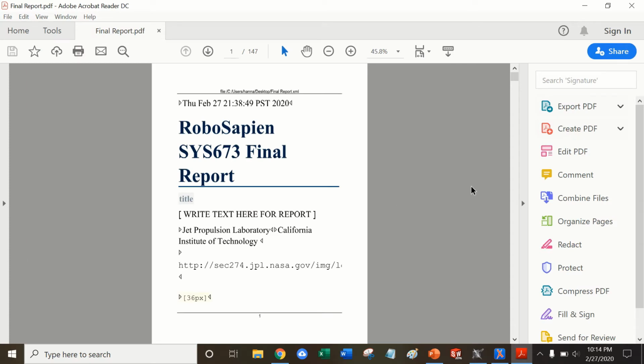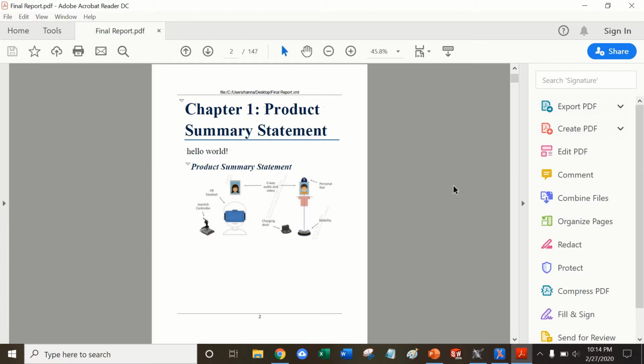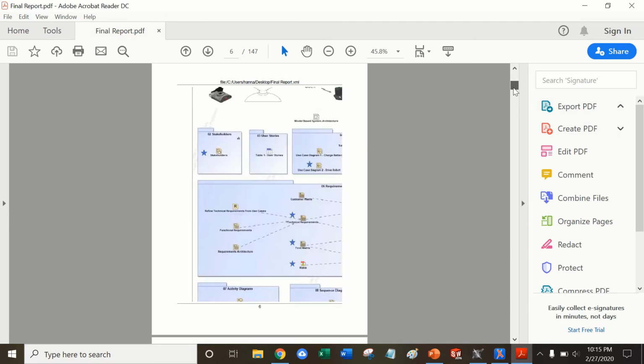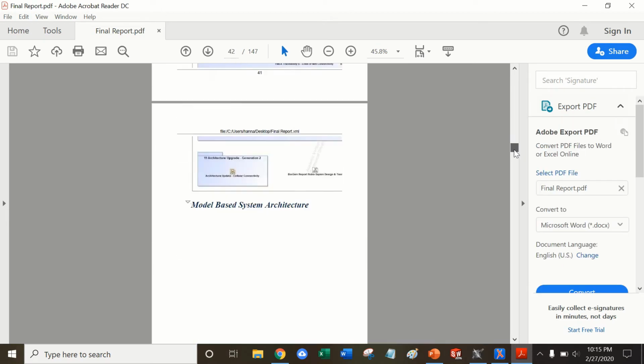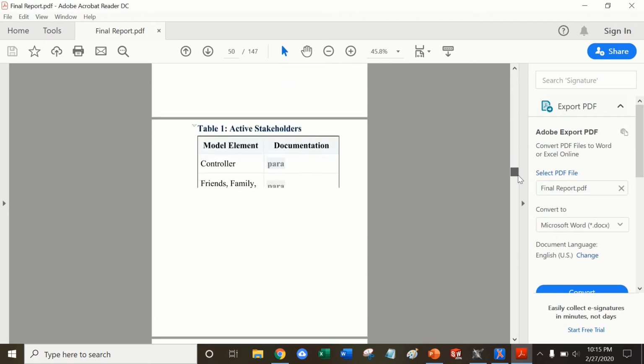Let's navigate to our desktop. And here's what our final PDF report looks like. Hello world. Let's quickly scroll through all 147 pages.